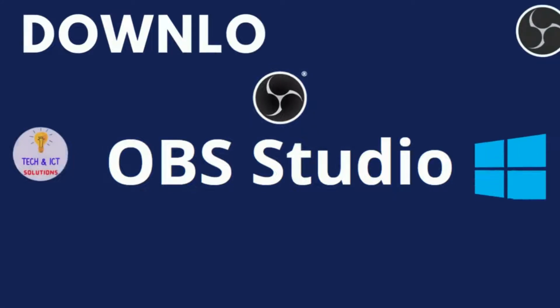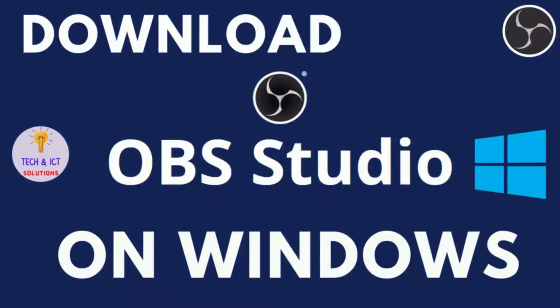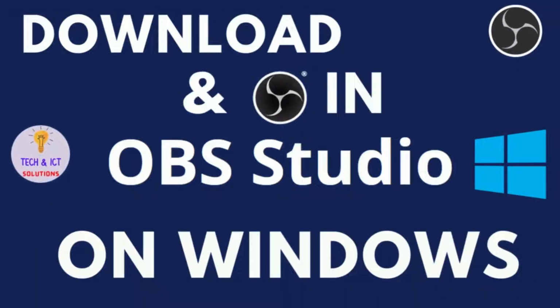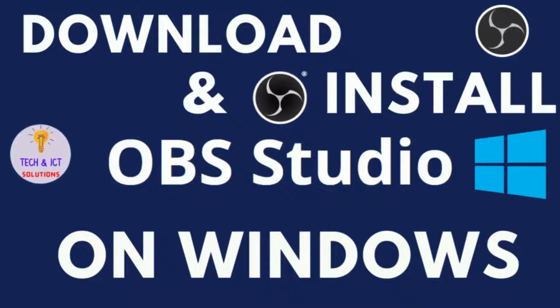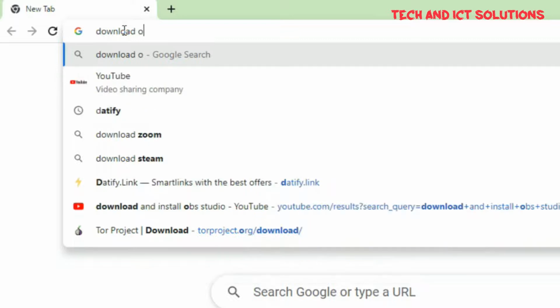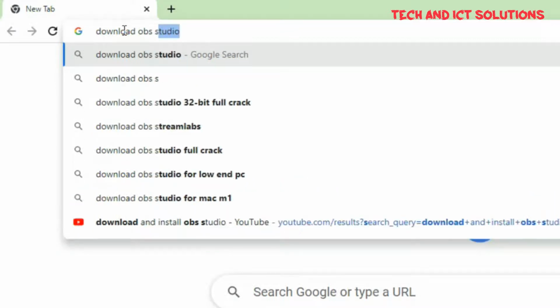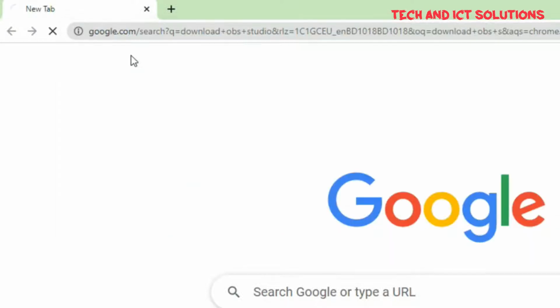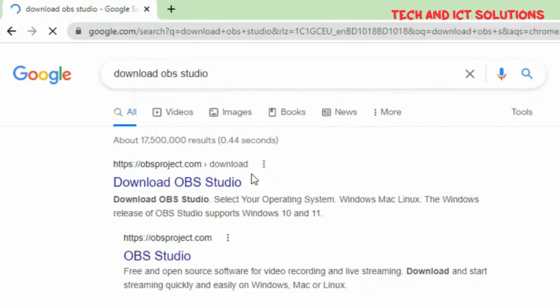In this tutorial, I will show how we can download and set up the live stream software, OBS Studio, in Windows. At first, go to your internet browser and type download OBS Studio. Click on Download OBS Studio from their official website.